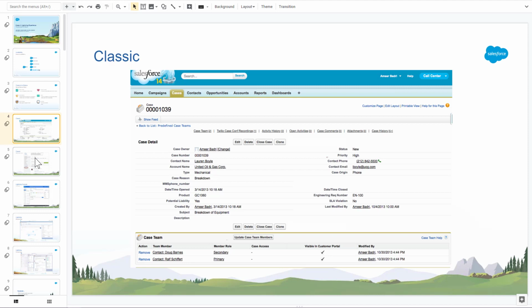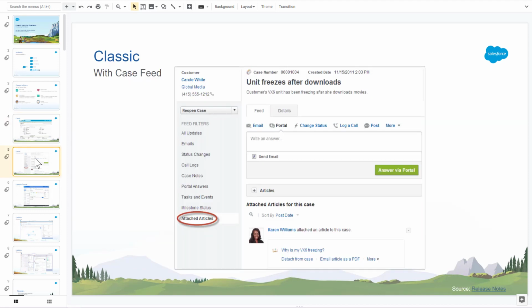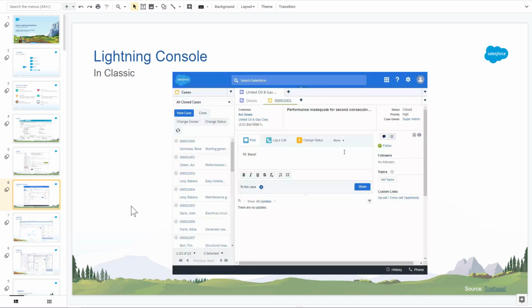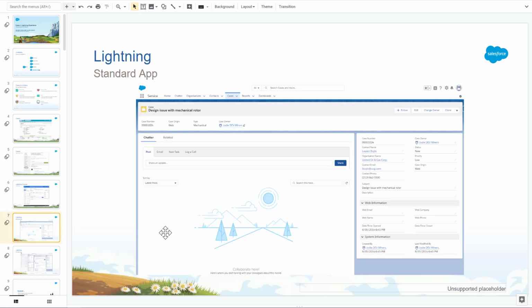So this is standard cases, then this is what the case feed looked like. Yeah, case feed was pretty ugly, but that's not anything compared to the Lightning Console in Classic. Yes, it is called the Lightning Console, but it is in Classic. So anytime you see this really big bright blue bar and the really black footer, then that's still in Classic, not in Lightning.